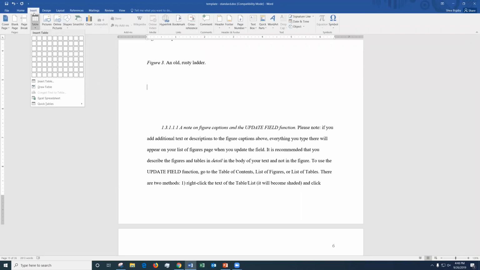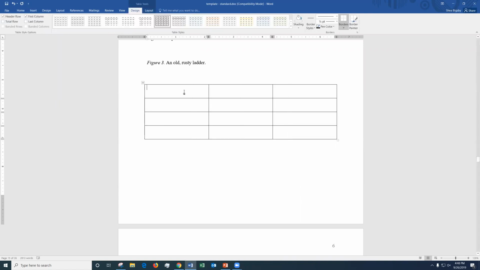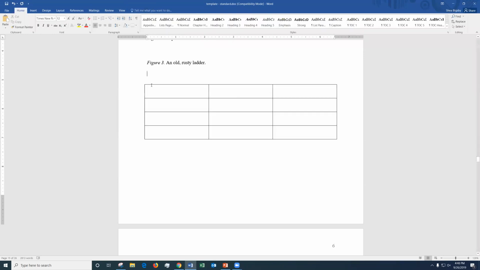You can go to Insert Table, choose how big you want it to be, start typing in your headings, etc. You can style them if you want. That's all fine. That's up to you, as long as you're consistent and it's logical and makes sense. But again, let's say you have a table.